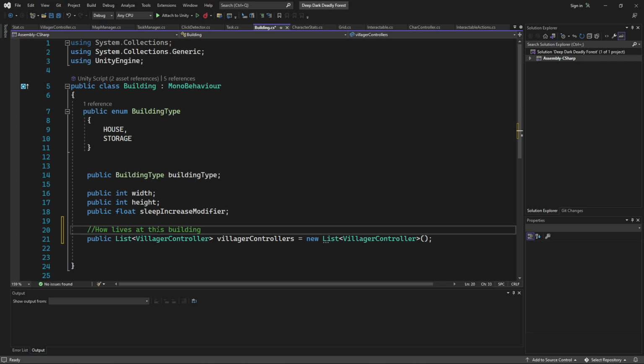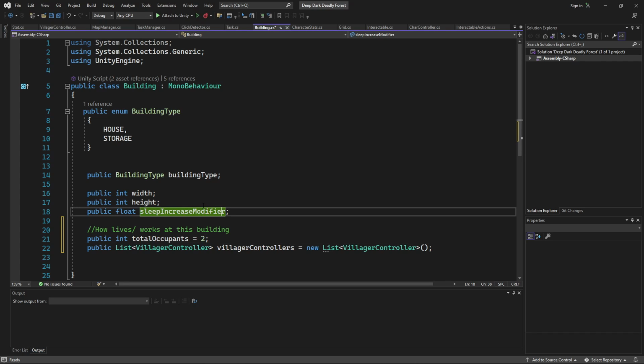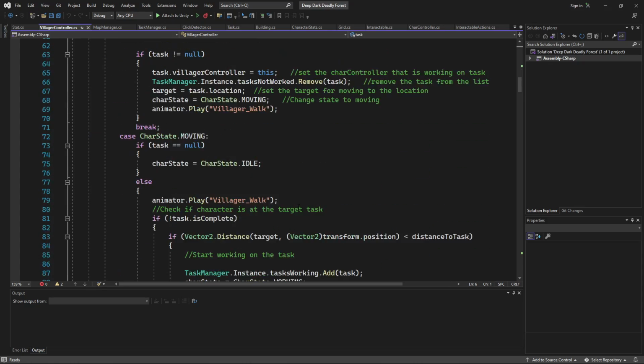And it could be who lives slash works at this building. All right, and we're going to also have a public int total occupants. So total number, and we'll say 2 by default. All right, let's save that. Let's go to the village controller.